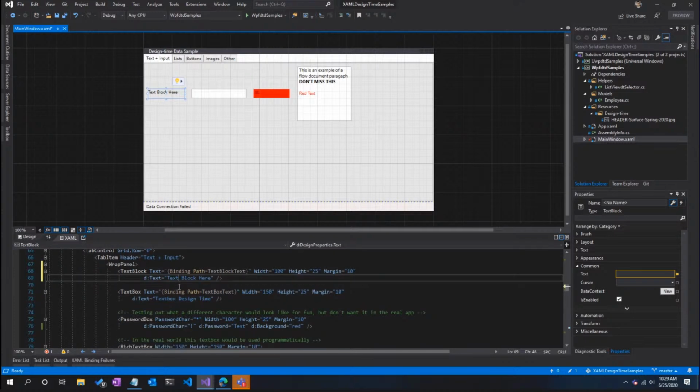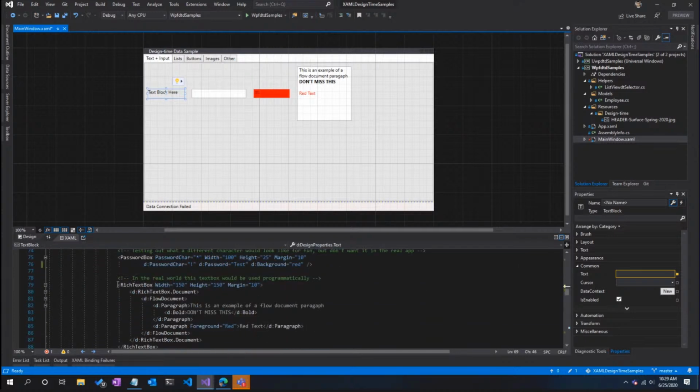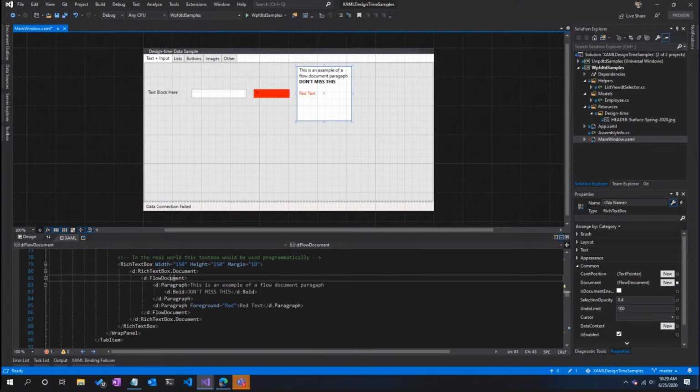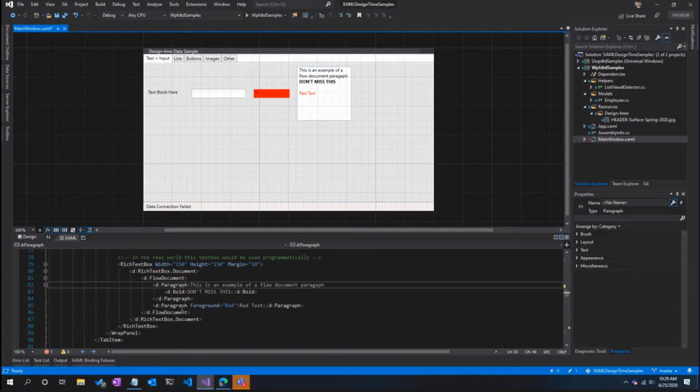And this works for complex controls. Let's say you have a rich text box where the only way to mock some data is to create the documents node, then add a flow document, then add a paragraph, and do all the complexities that I've added here.